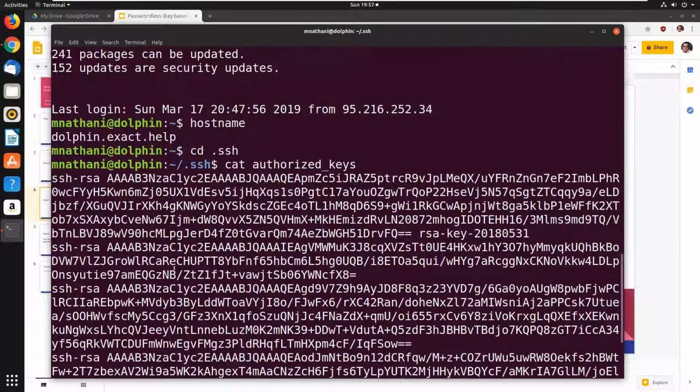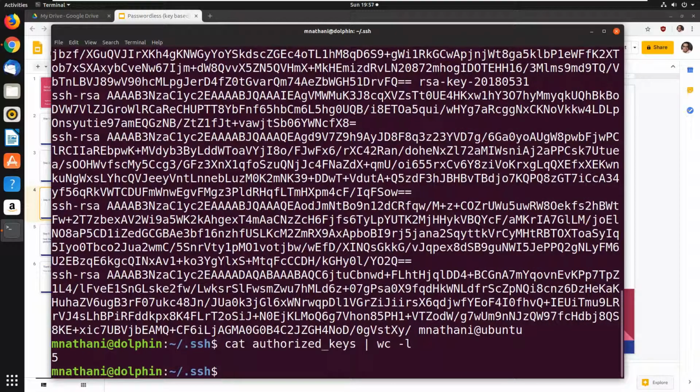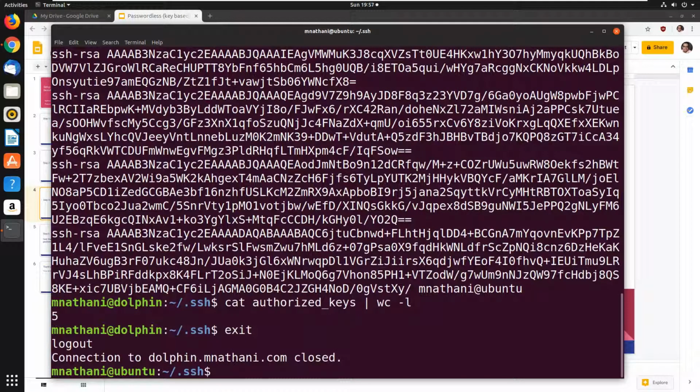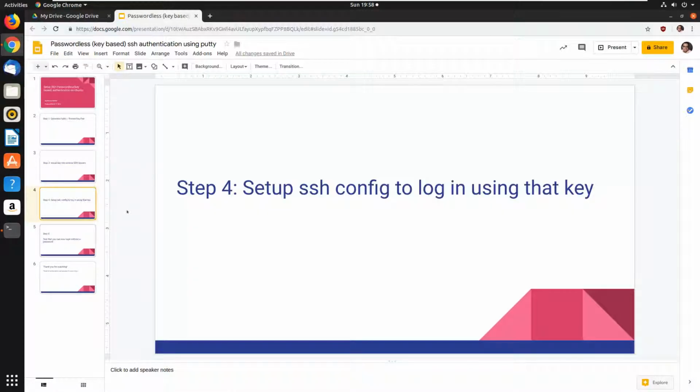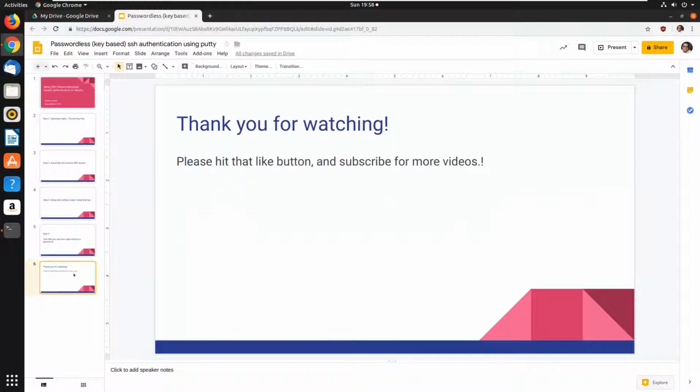You can see there's a number of keys in this file already. If we want to see how many, we can do cat authorized_keys pipe wc -l to show us how many lines there are, and there are 5 lines in this file. Let's go back and hit exit, and our connection to Dolphin has been closed. So let's go back to the instructions. We have tested that we could log in without a password at this point.